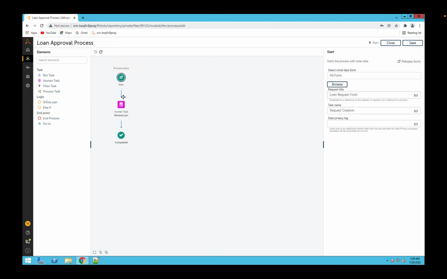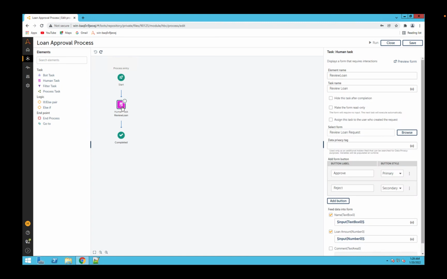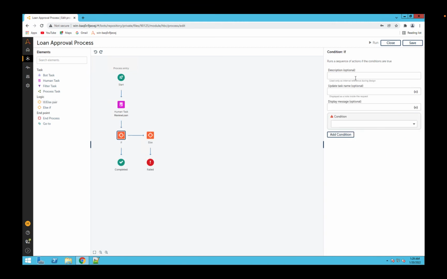Now you submitted the form, the loan officer reviewed it, so he may approve or reject. So we need an if else statement here, and here we'll put a condition.